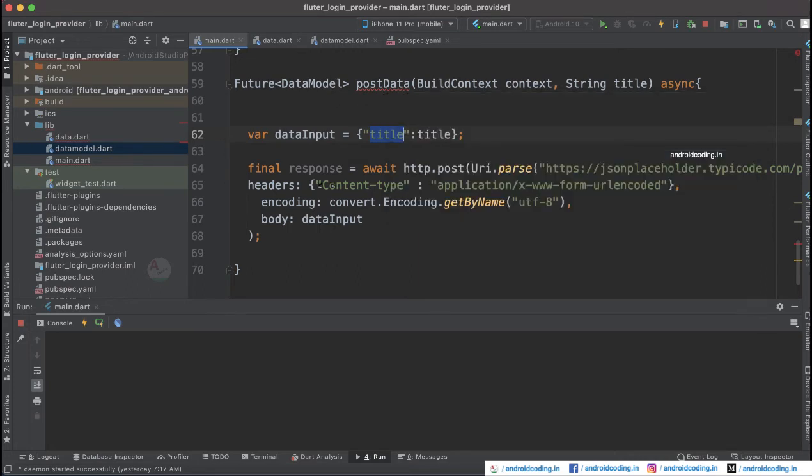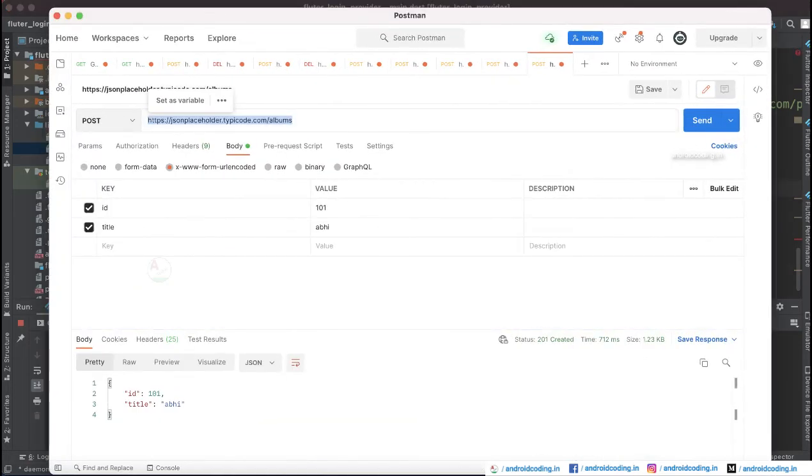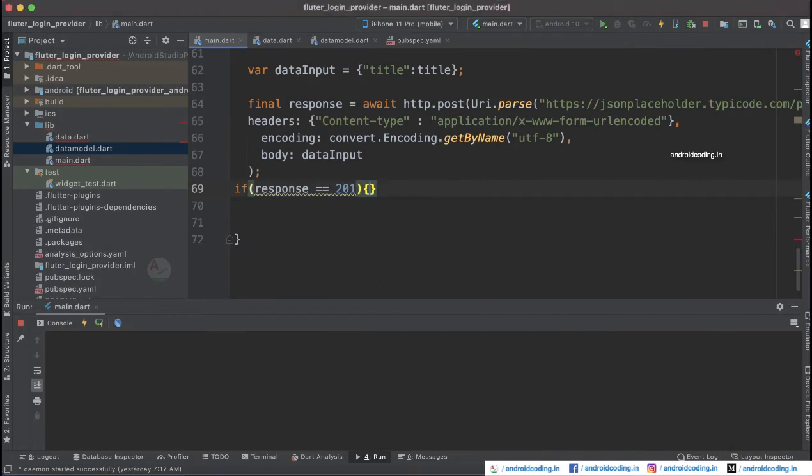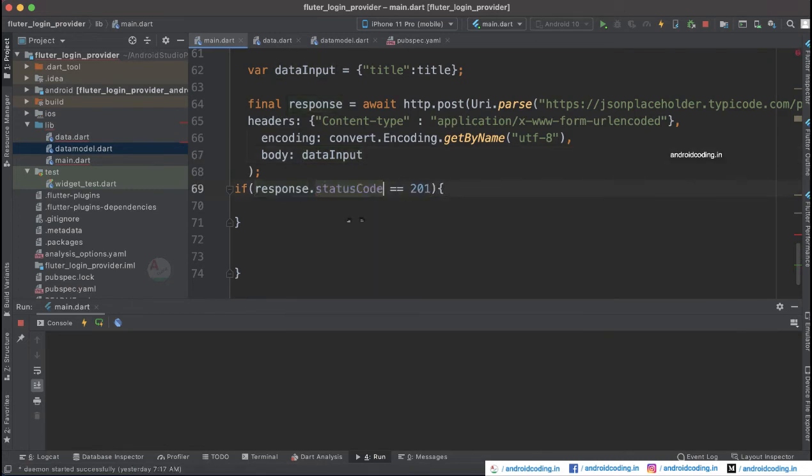So let's try to complete the code and return a data model. Now let's make use of this response here. If response double equal to 201, so again, what is 201 here? If you observe, status 201 is a status code and we are trying to verify against it. If the status is 201, that means our content is created. So let's compare it with response dot status code, double equal to 201.